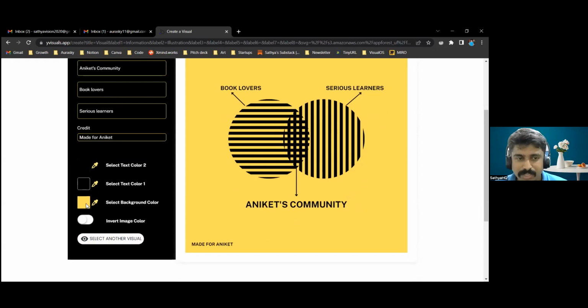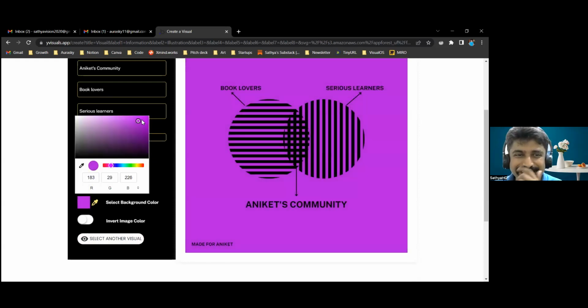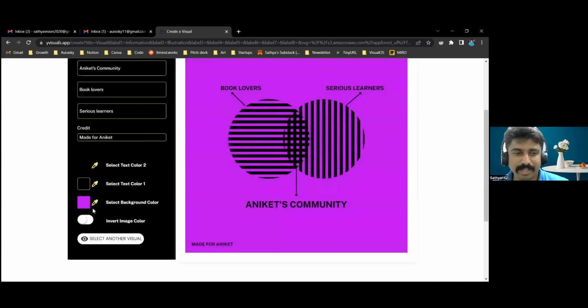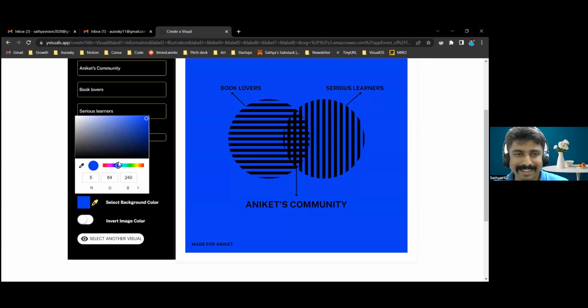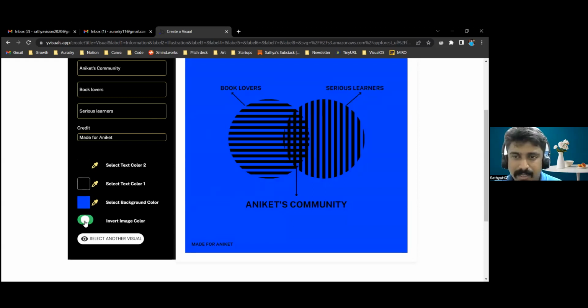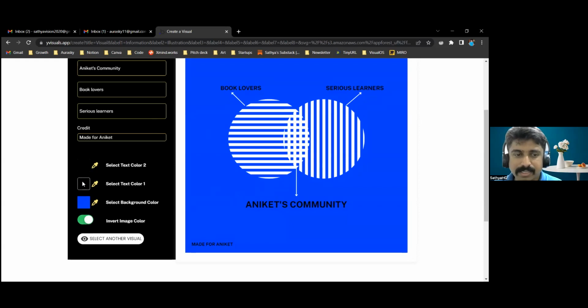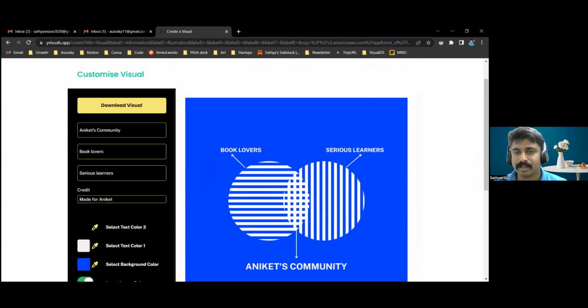Not only this, you can also change the color. Aniket, you have a favorite color? I can change that to any favorite color. Yeah, I think I tend towards blue. Blue. Okay. I got this dark blue. And you can also invert the element color. So there is a black and white. And you can change the text color also. So I'm going to change the text color to white. How does that look?